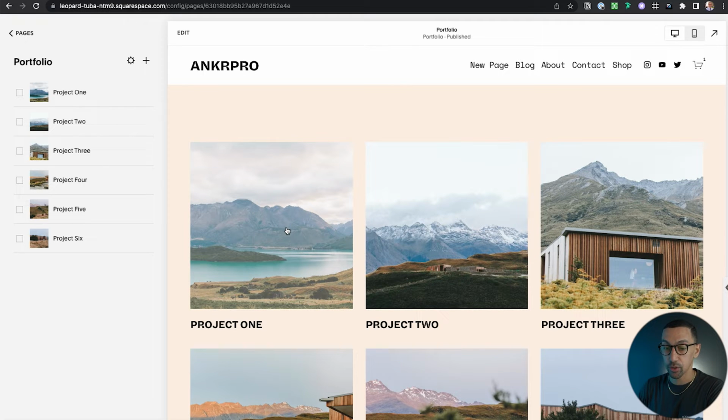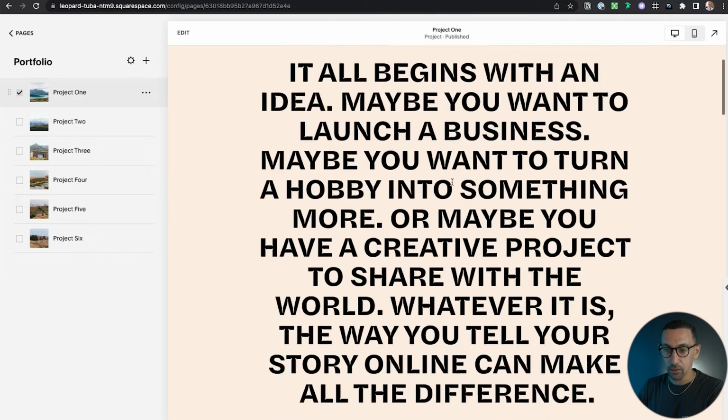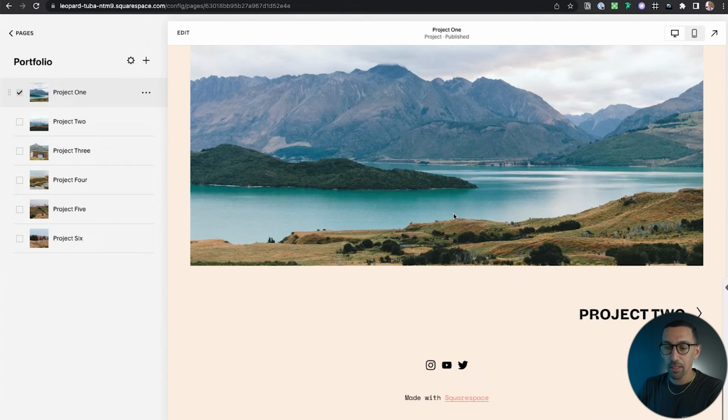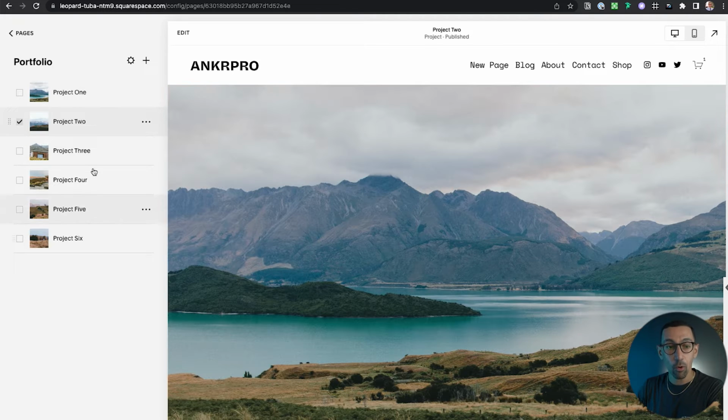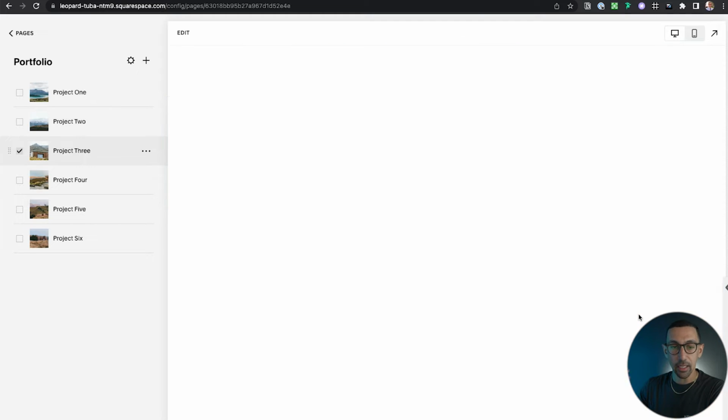First thing I want to do is just show you how they're connected. Number one, if I click on project 1, it'll take me into the page here. As you can see, I could edit this as a full page as a normal experience. But at the bottom, it'll add these arrows that go to the next project in order of the items in this list here. So if I scroll to the bottom, you'll see project 1 is on this side, project 3 is on that side. And then again, they could go through it.